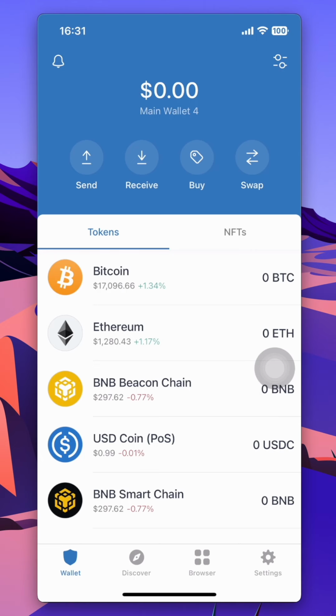Now I hope this short video series helped you understand how to use a crypto wallet, in this case Trust Wallet. Remember, not your keys, not your coins, and always keep your keys and seed phrase safe with you.